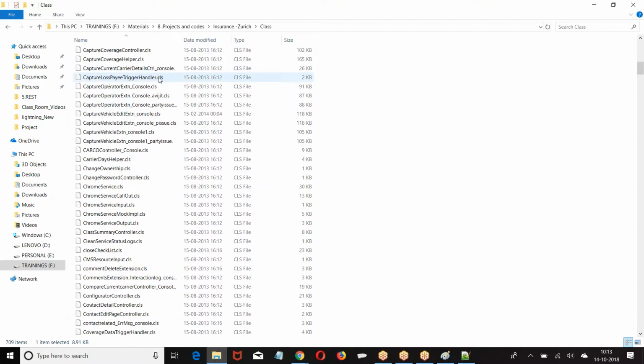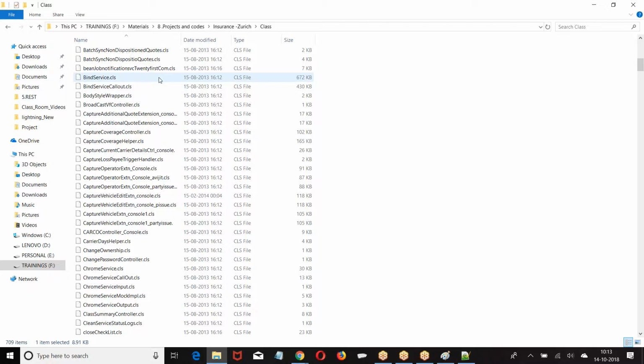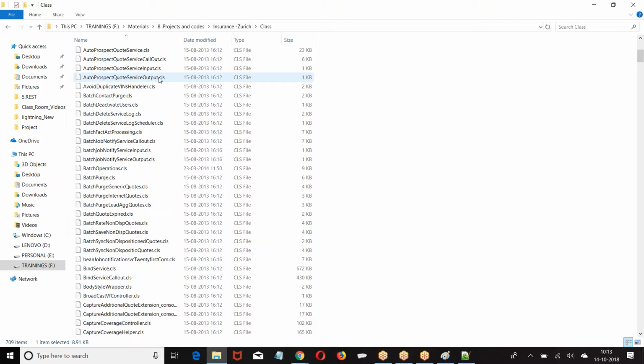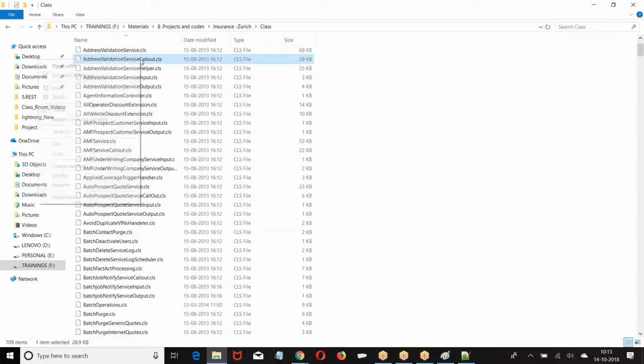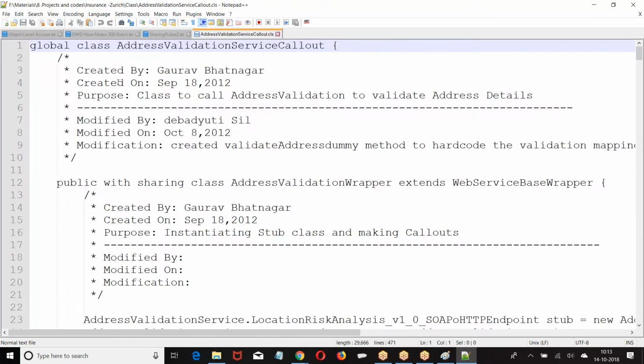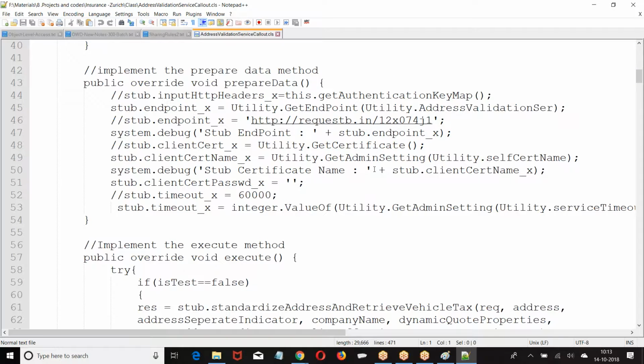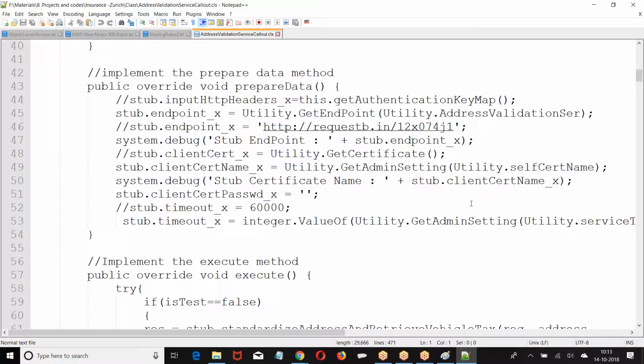There are a couple of services here. Let me show you the simple one which you can understand. Look at this. This is the SOAP API web service with the help of certificate.